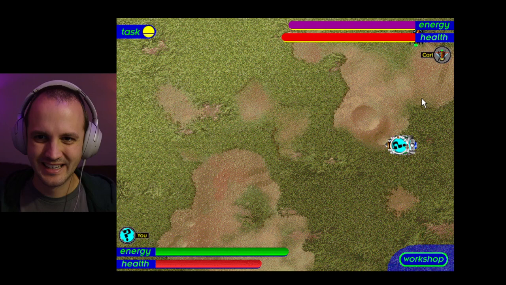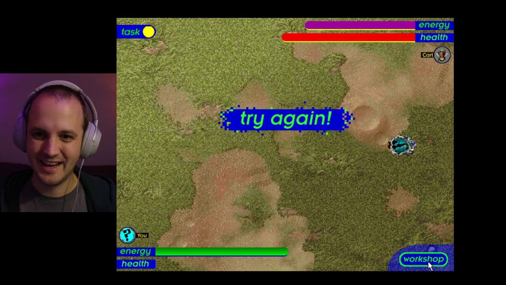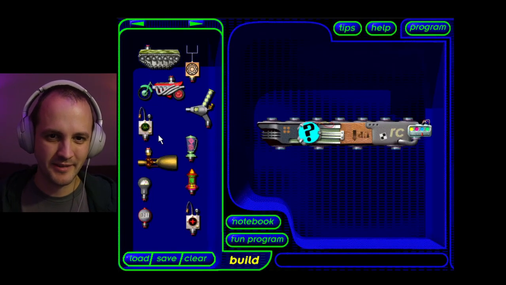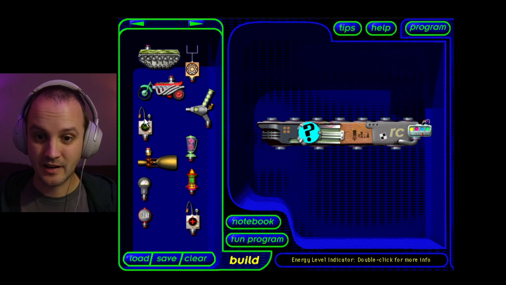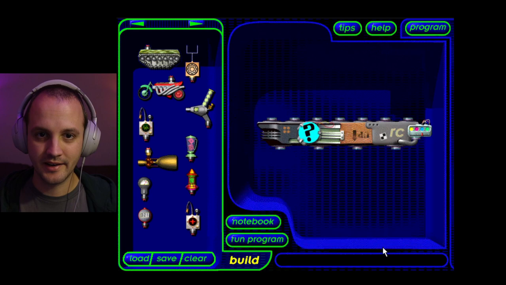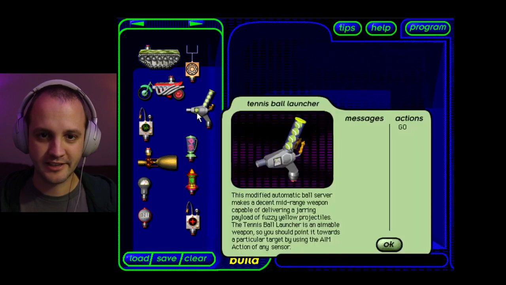Okay, okay. It's not amazing, but it does have a gun that shoots at us. Alright. Not bad. Okay, so let's see, what kind of weapons do we get? Okay, we have an energy level. That's useful, so we can make different decisions if our energy level is low or high. Oh wow, we have a tennis ball launcher.